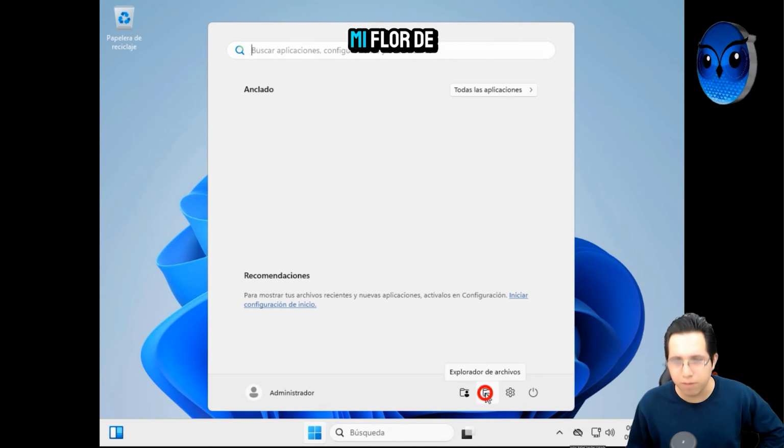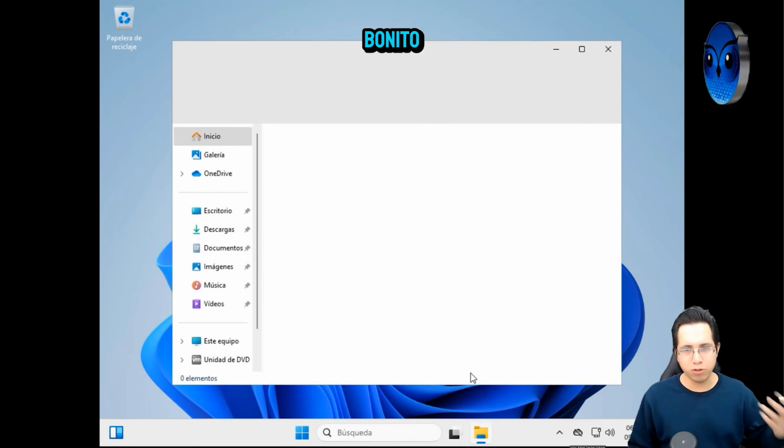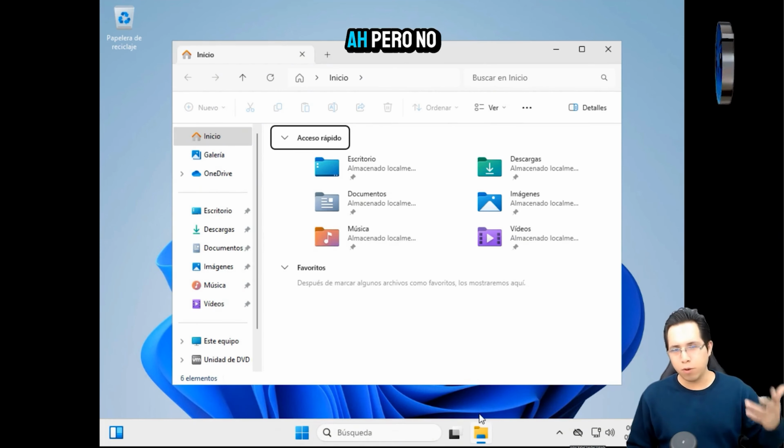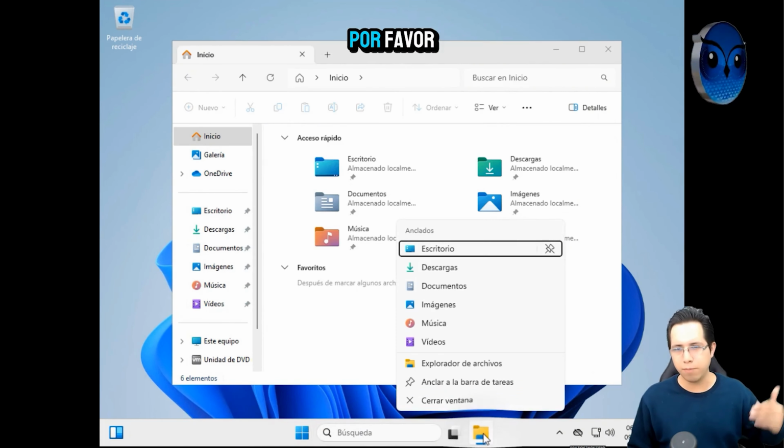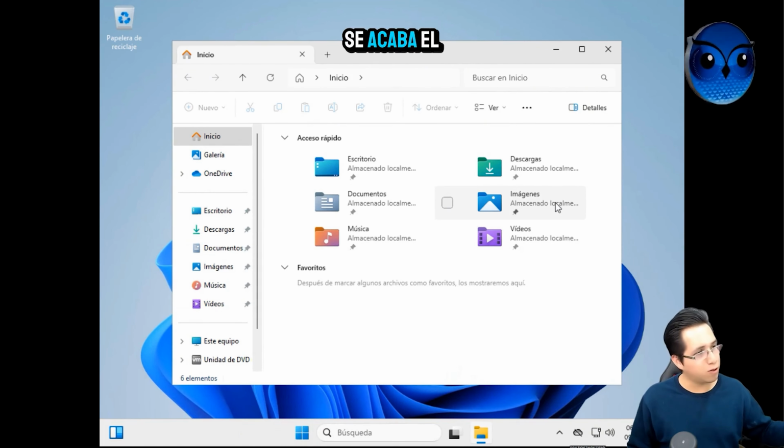What you enable here will be reflected right here. All right, here I can open my file explorer. It looks more aesthetic. It looks nicer. And there you have it. But no, I don't want to have it here, Victor. I just want to have it on the taskbar. Well, right-click, please. You pin it and the scare is over.